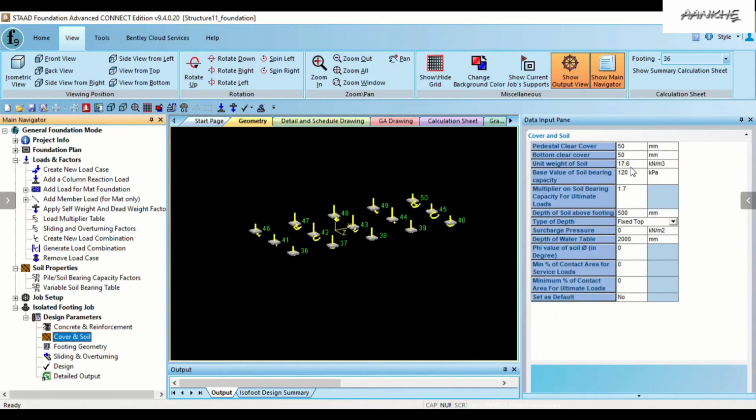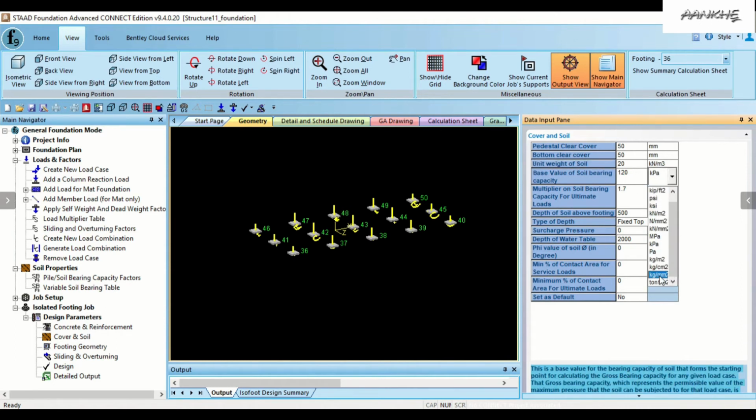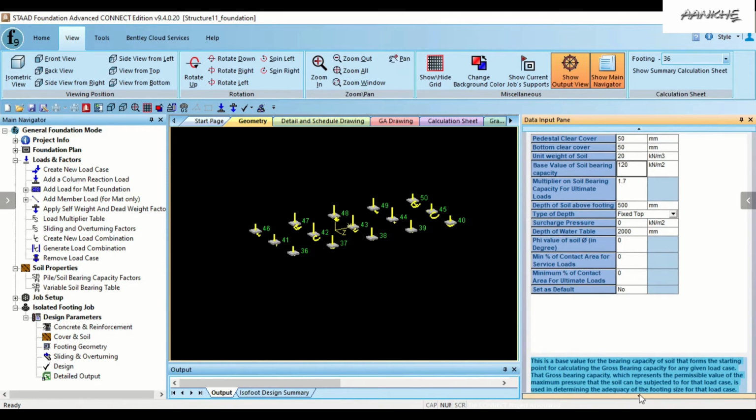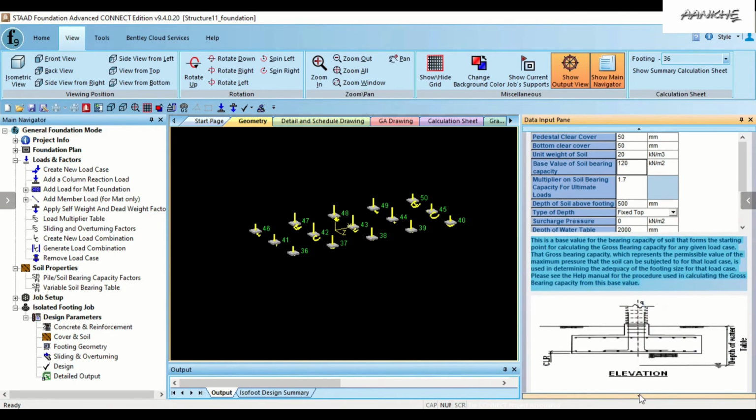The clear covers are quite okay. Unit weight of soil as per the soil consultant is 20. It is actually varying from 18 to 20. Let us keep it on the higher side as 20. Let us keep the unit here as kilonewton per square meter, and the SBC is 280. 280 is the net safe bearing capacity, but it is asking for the gross safe bearing capacity. As you already know, gross safe bearing capacity is nothing but net safe bearing capacity plus gamma d.